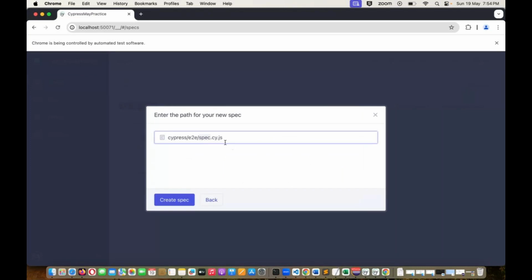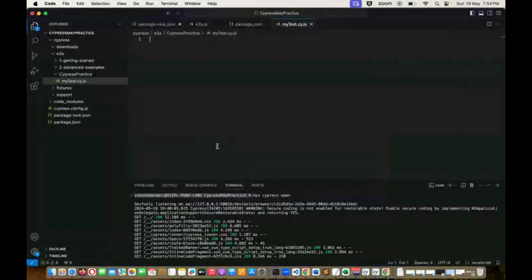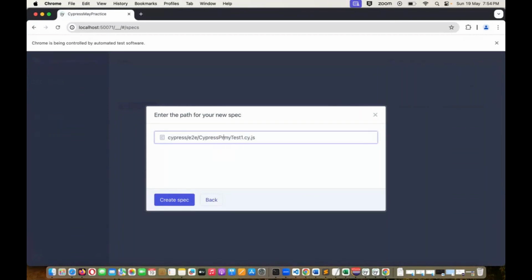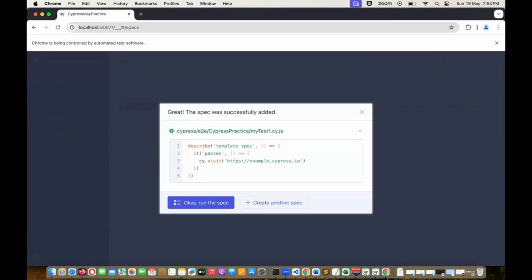And if you want to create from this, you can create new specs. Please mention the name, my test one, and where you want to create it. So you need to specify that also. I think we created a folder, cypress practice, correct? Here you see that it is creating a default structure also, guys. What is this default structure? The default structure which we use on our day-to-day basis for running the Cypress test cases.